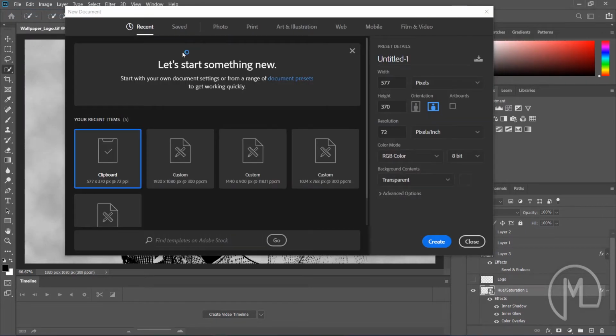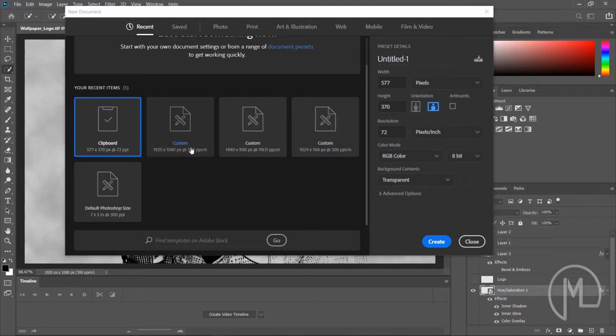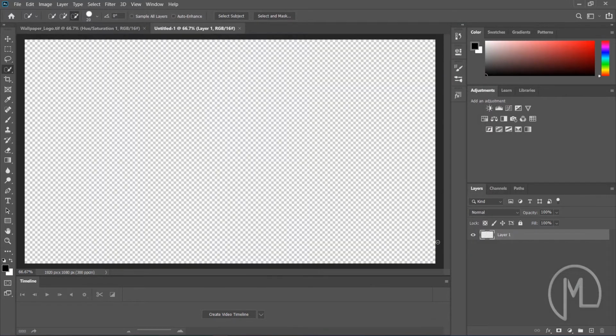So I took the liberty of creating a preset so that we don't waste time with the setup. And this is my preset. So you see the width is 1920 and the height is 1080. The resolution is 300 pixels per centimeter, and since this is for the desktop, we're using the RGB color mode and 16 bits for the color depth. So the background has to be transparent, and this is very important, and you'll see later on as we proceed with the tutorial. So once you have all this selected, then you can just create the project.